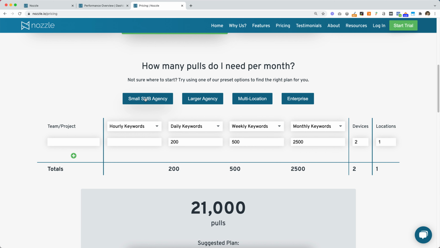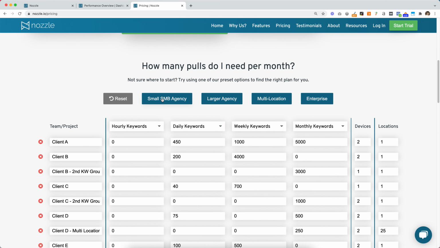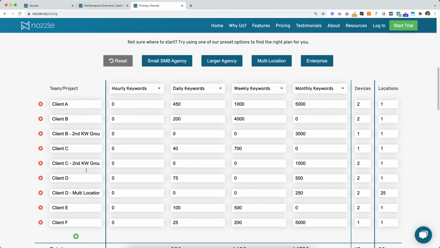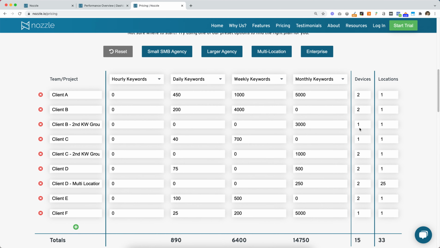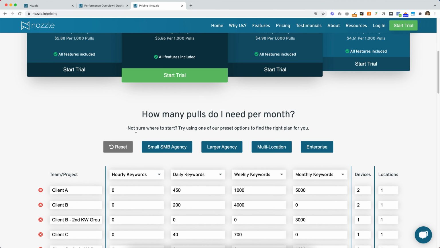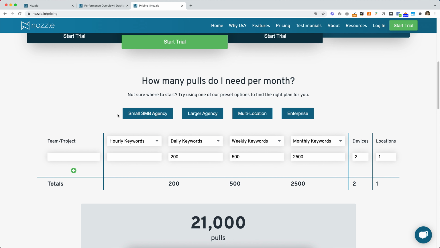You can click on these buttons here, like if you're a small SMB SEO agency, here's a scenario where you might have 10 or so clients, and you're tracking different schedules across different devices. And in this scenario, it's 132,000 polls. You can click reset and play around with this a little bit.